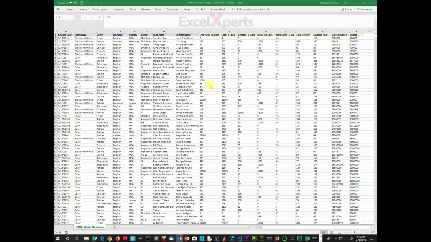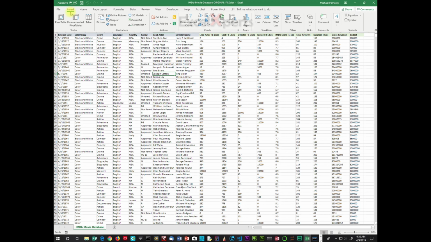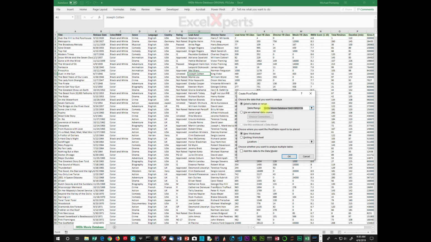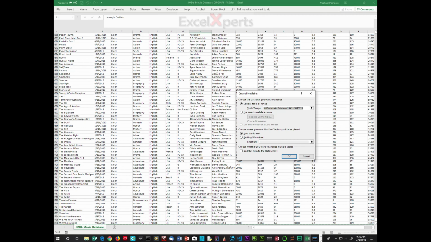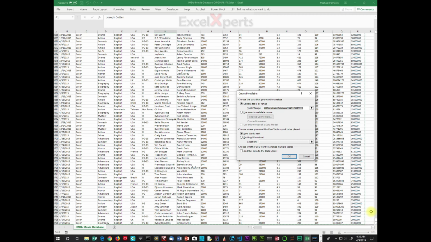To insert a pivot table, select any cell within the data source table. Click Insert, Pivot Table. It selects the entire table. If we scroll down, we see that all the way to R3726 is selected. We're going to cancel that.